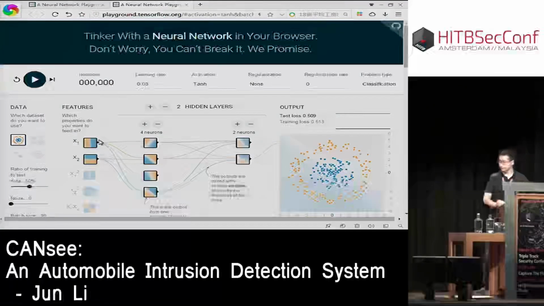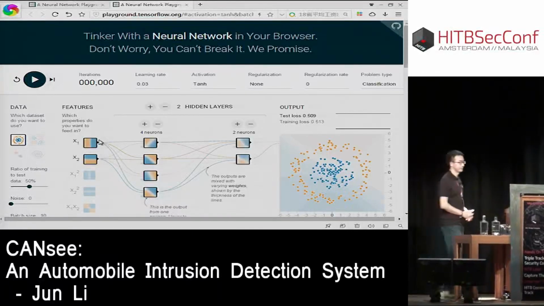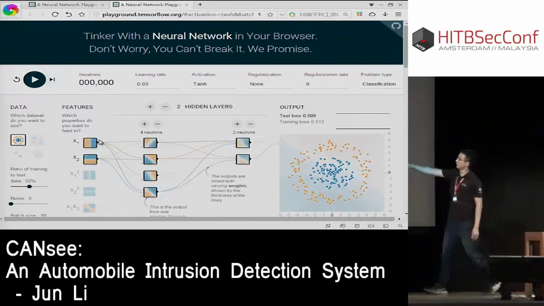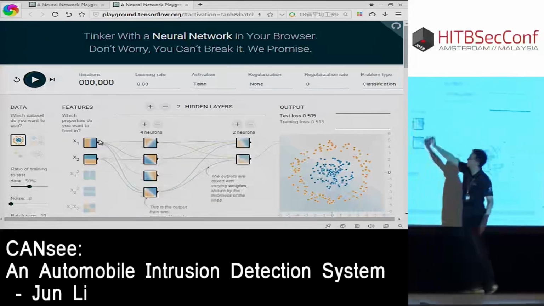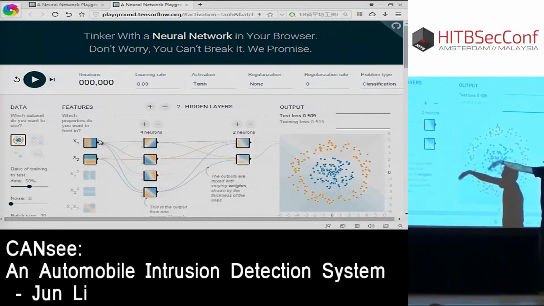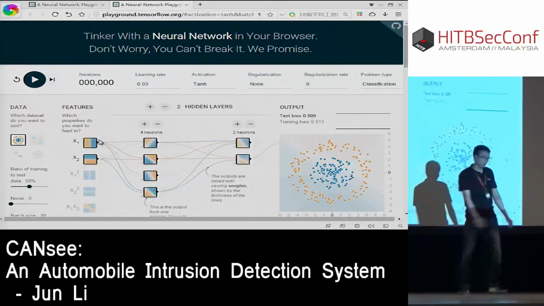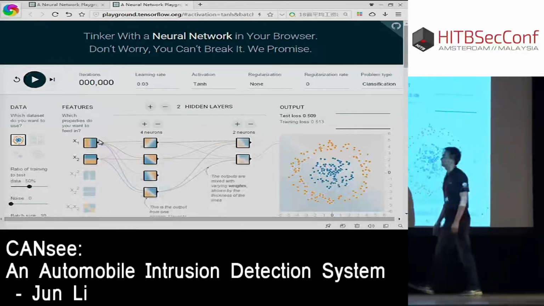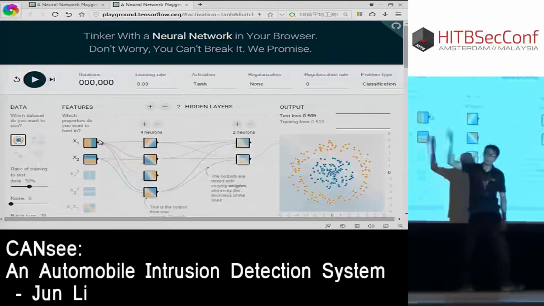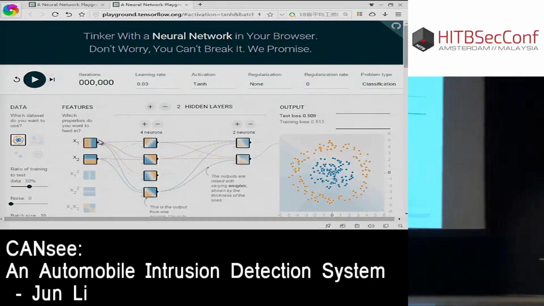Okay, this is a website created by machine learning experts. You can see that this is a neural network. You can configure the network you want to do certain tasks. For example, I will use this model to do a classification task on that data. So I click on Start.